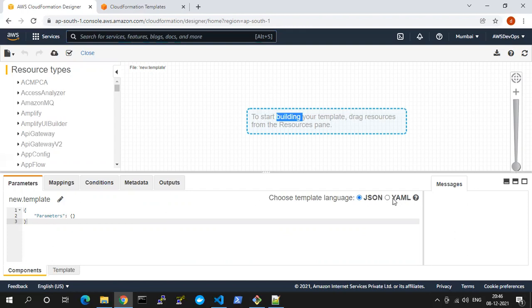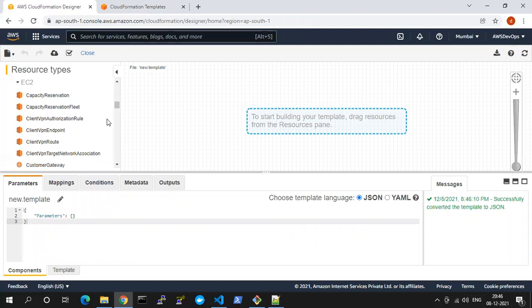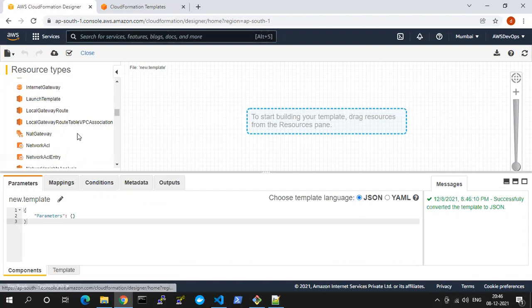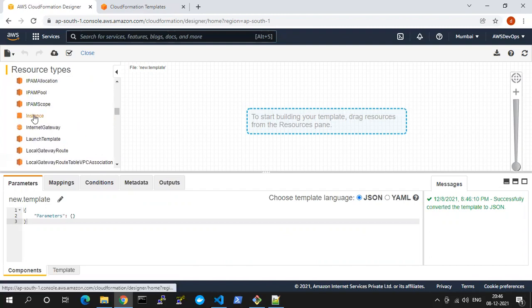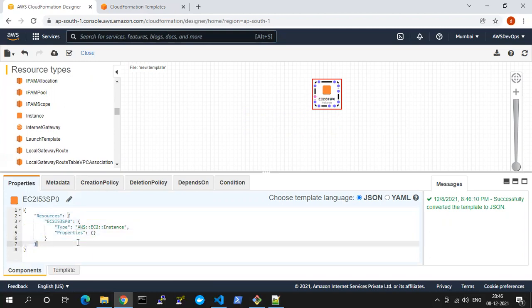The code is available in two languages: one is JSON, the other one is YAML. For example, if you want to create an EC2, just go to the bottom. Here you have an option EC2. Just drag and drop EC2 instance. This is the AWS EC2 instance. Whenever you are adding the instance, see here, code is running in the background.